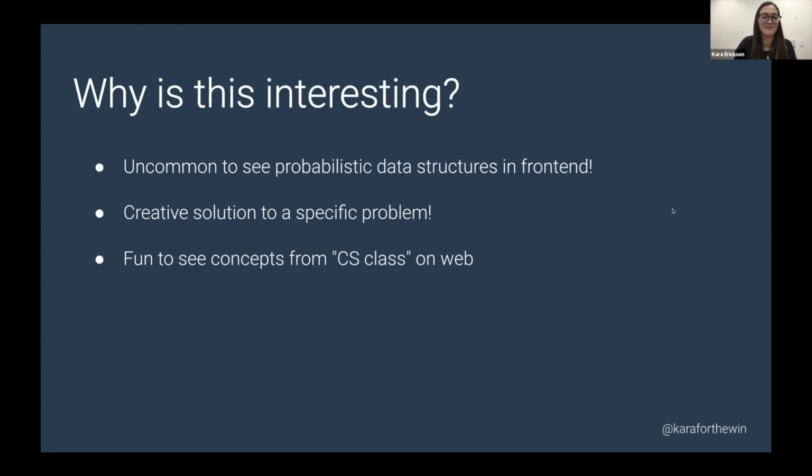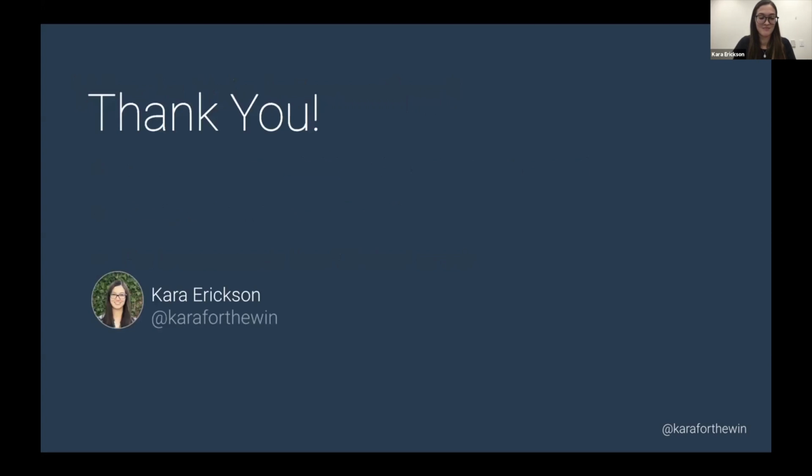It's kind of interesting because it's really uncommon to see data structures like this in front end. I think it's kind of interesting, so hopefully you guys did too. So that's it. Thanks.